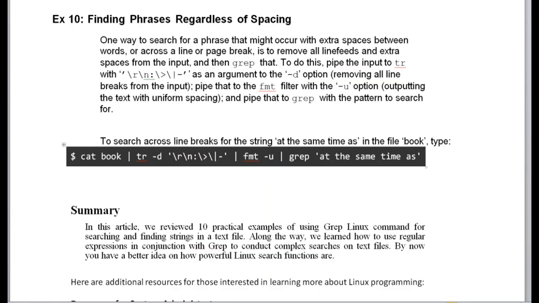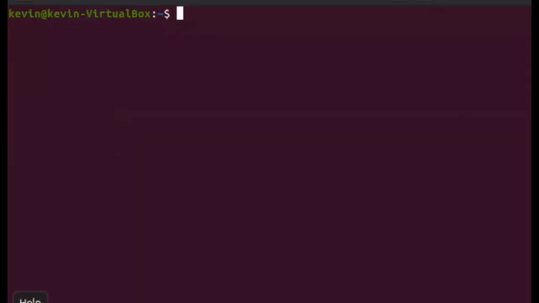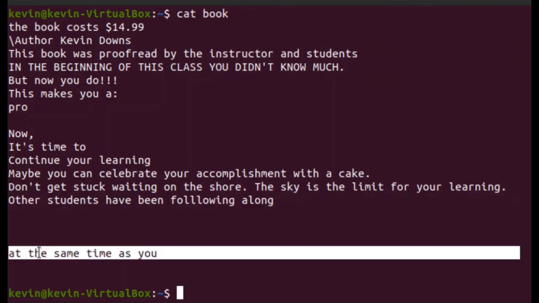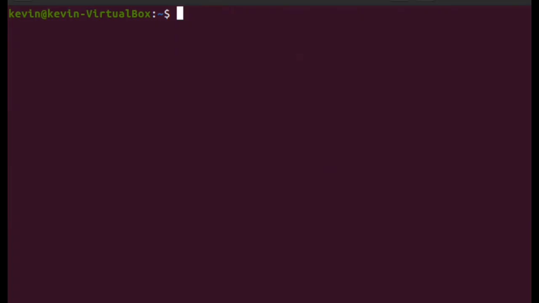Okay. So what I'm going to do first is I'm going to show you that line. So cat book. So what we have here is other students have been following along, and we have a lot of spaces in between it at the same time as you. Okay, so let's see what happens when we run this.